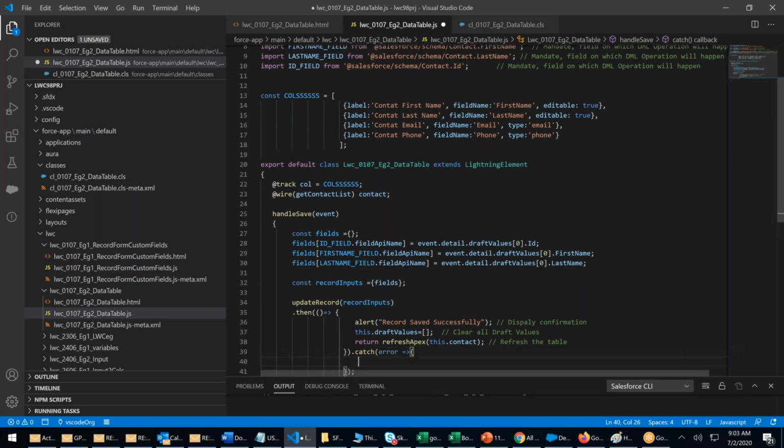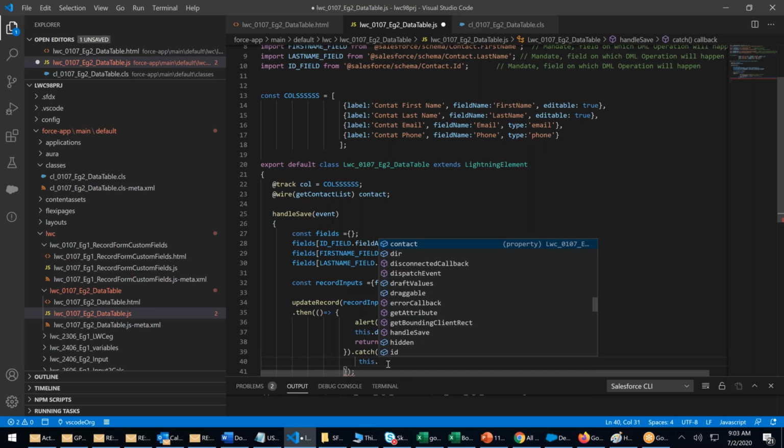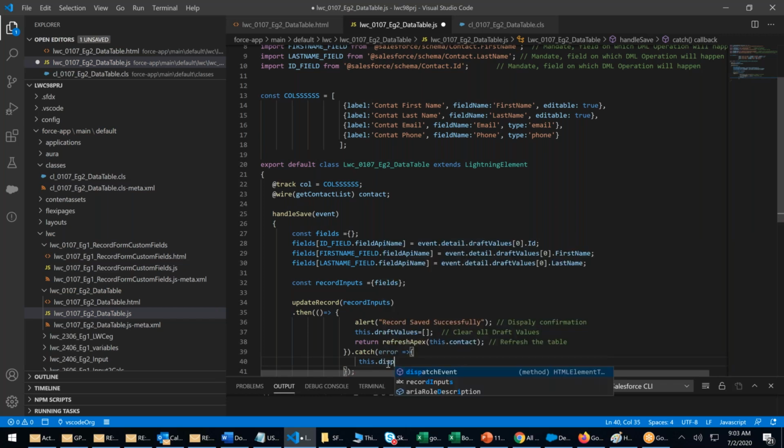See, wait. Error function. I'm writing the error function now. What do you want to do in the error? Let me show a toast message. This dot, what is that? Dispatch toast. Dispatch event is there. I don't say dispatch toast. See, toast is not there. I will write dispatch, let's take event. Okay, dispatch event.